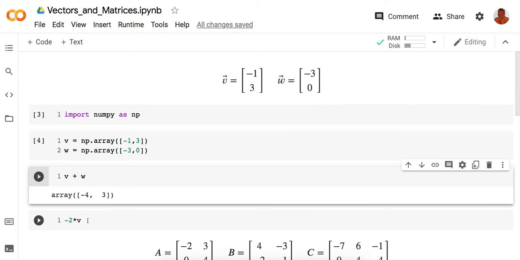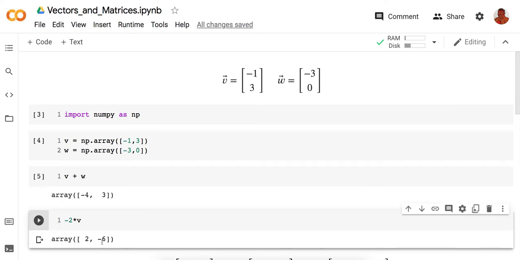If we calculate -2 times vector v, that should take each of the components of vector v, the -1 and the 3, and multiply them by -2. So that should give us a 2 and a -6. And lo and behold, it does give us 2 and -6.